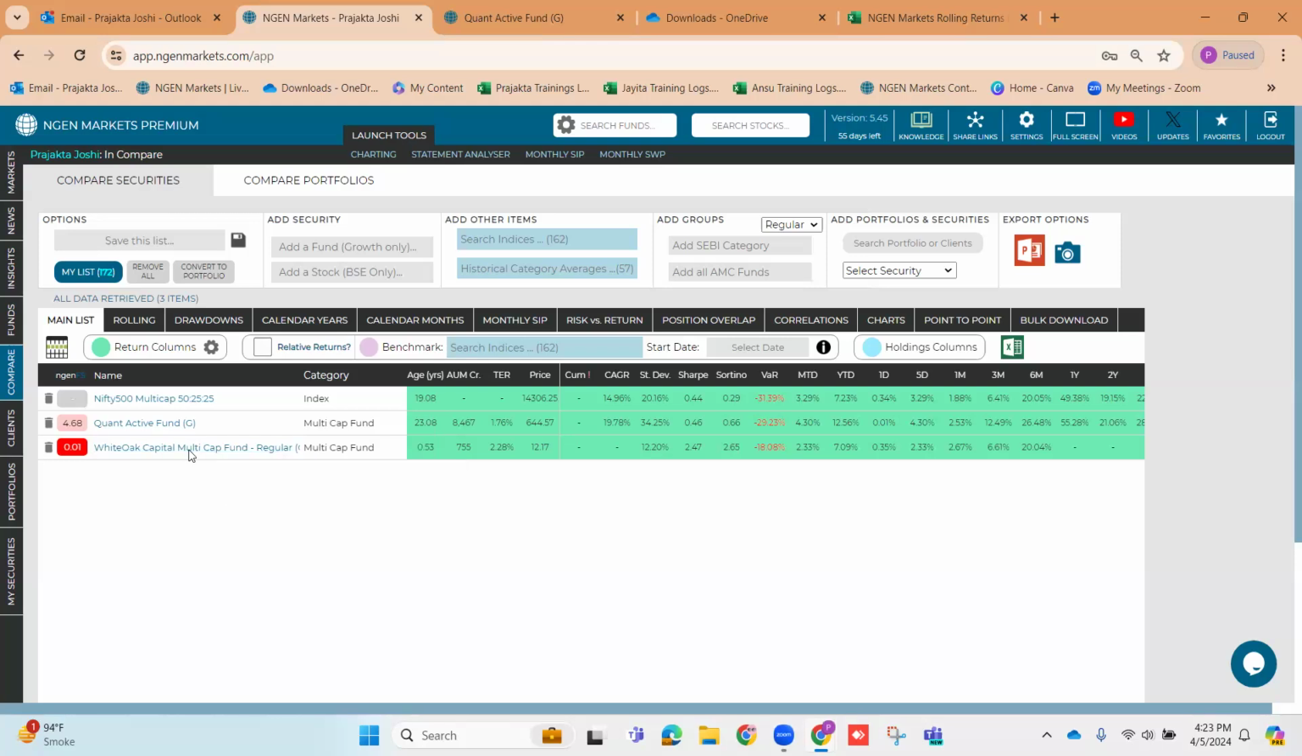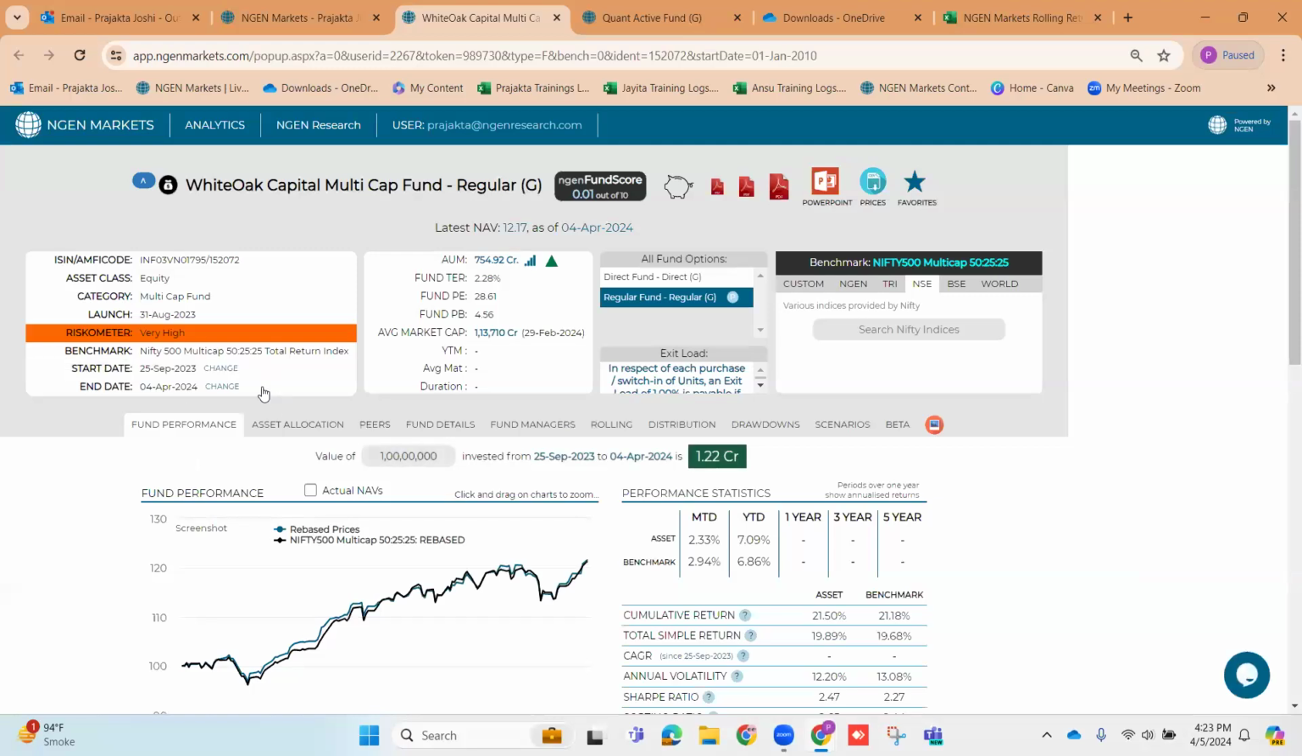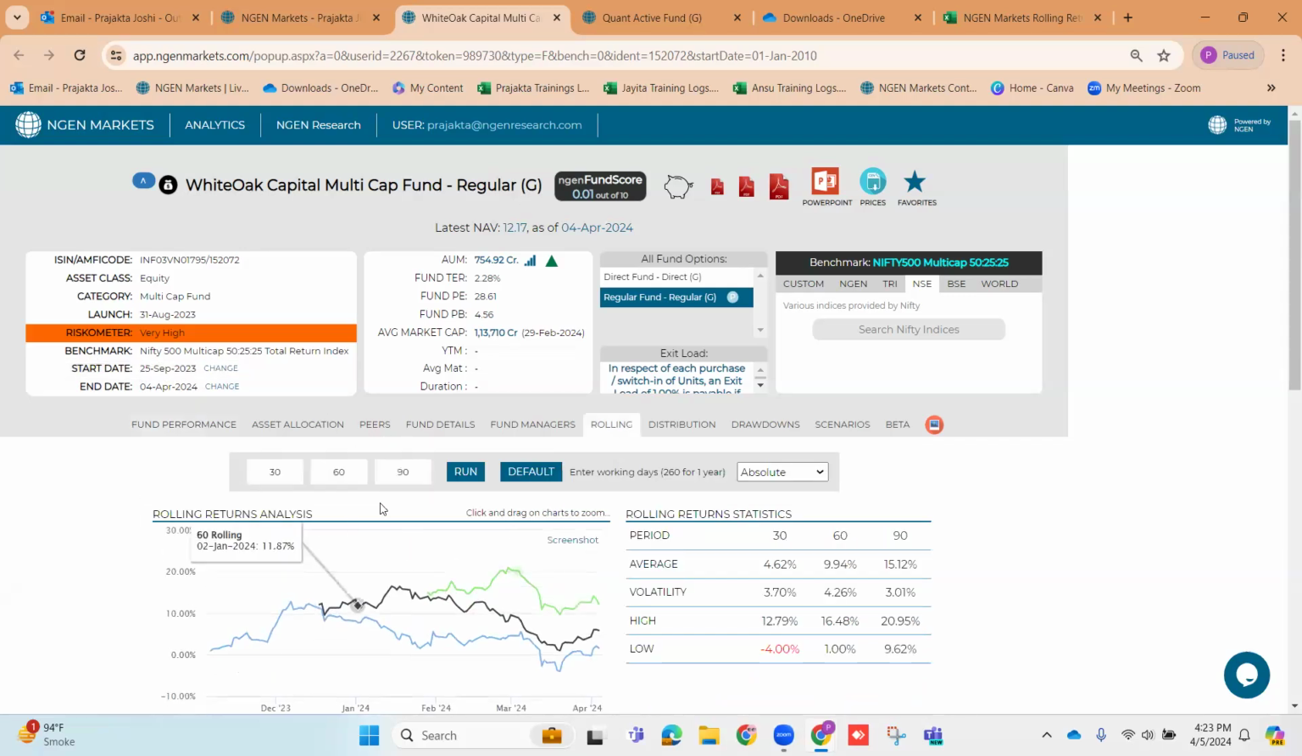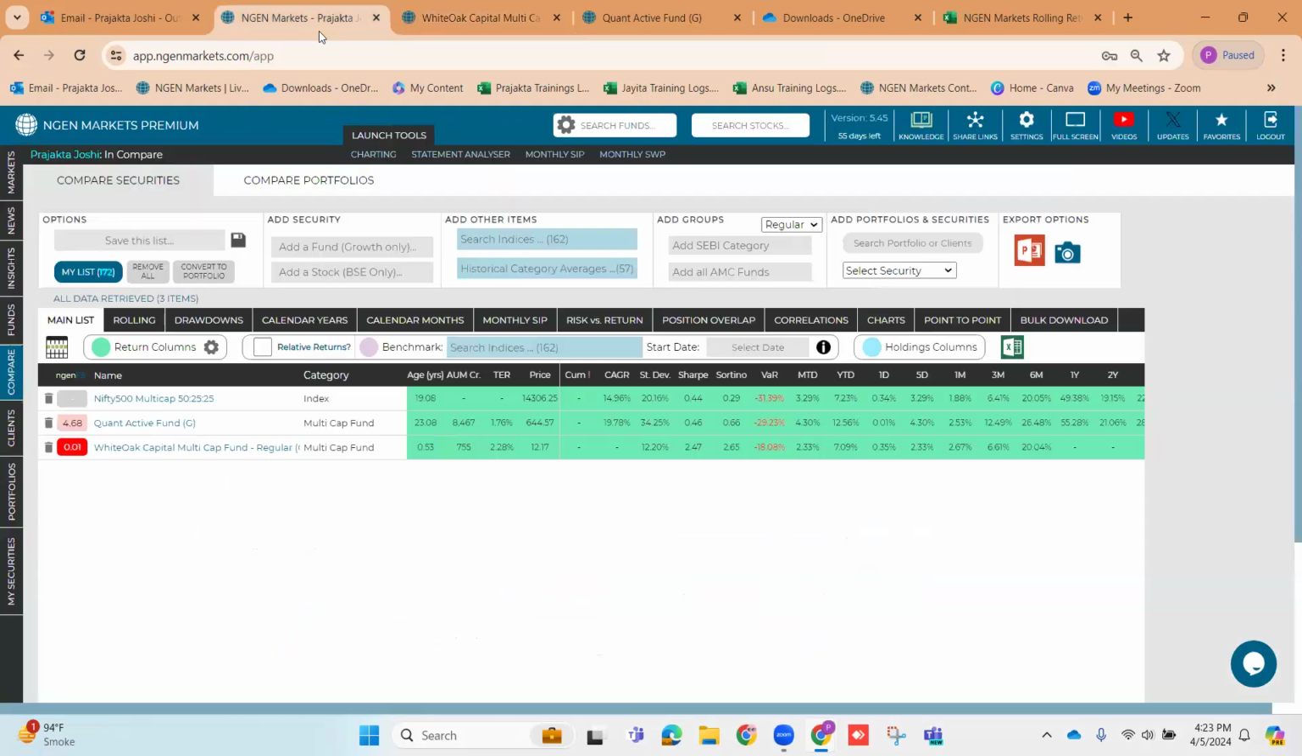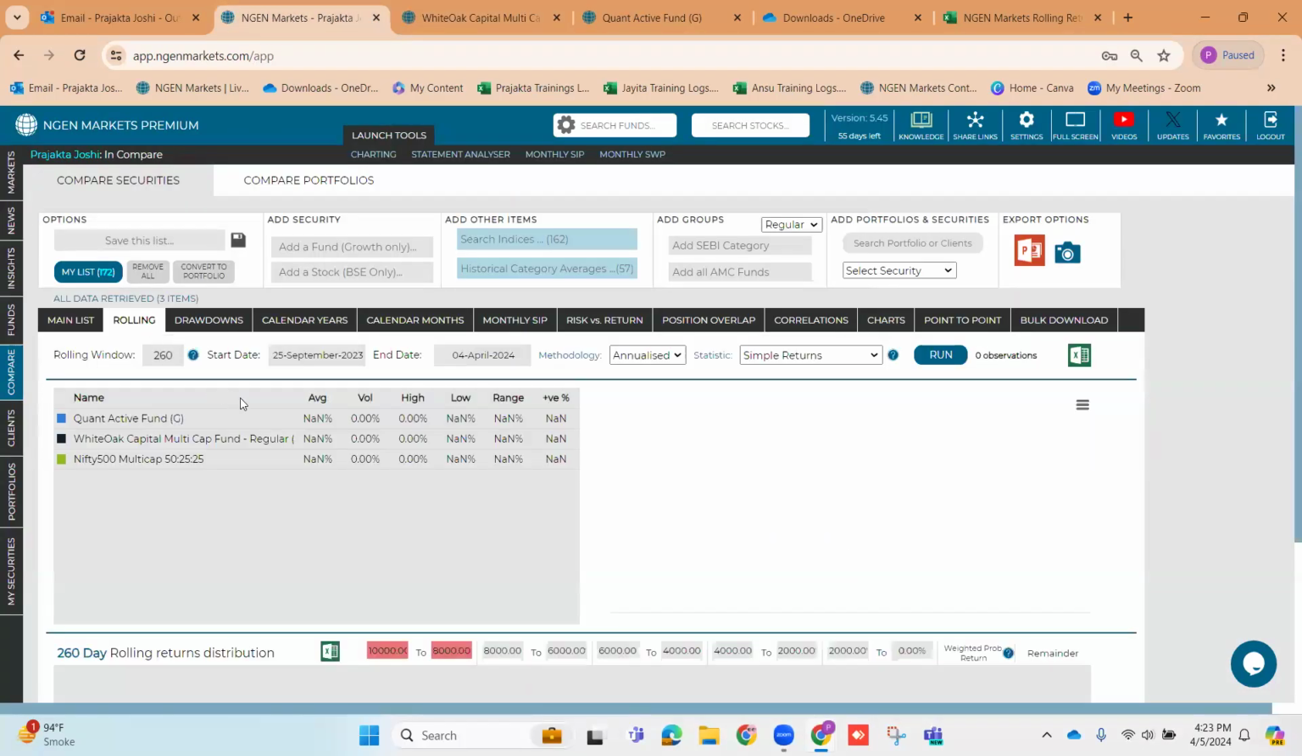How do you check that? You simply click on this. You will see the start dates right there. So look at that. It launched on 31st October. It started trading typically from 25th of September, right? Therefore, there is no data to fill in the rolling returns number here if you consider 260 days. And that's why there's this NA error.